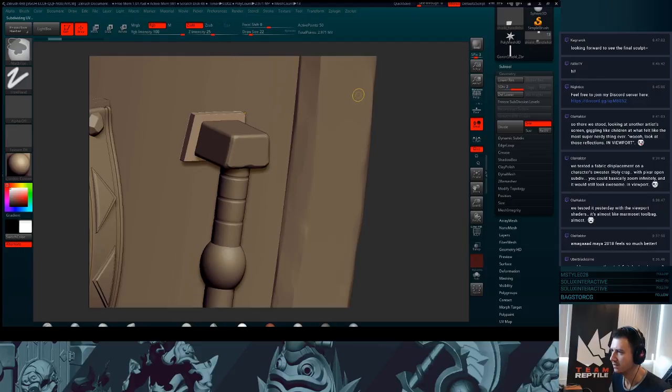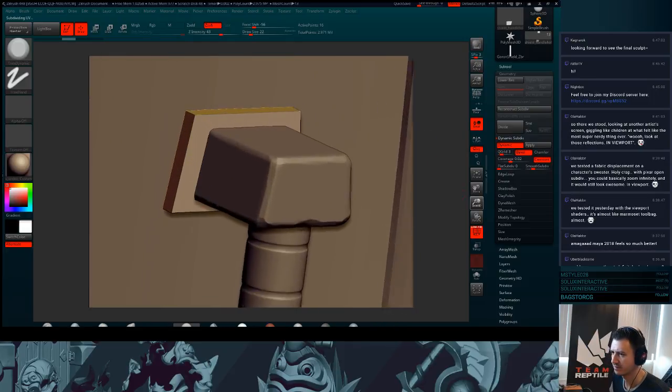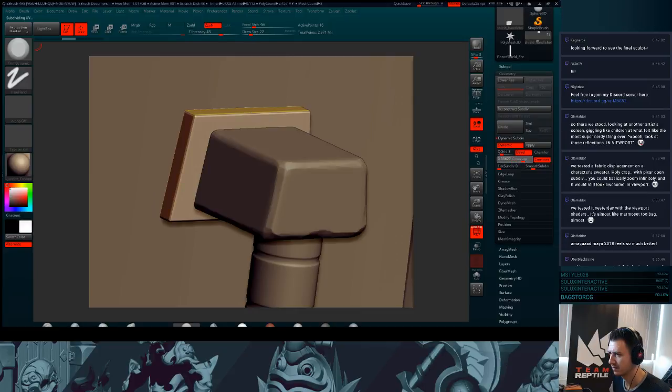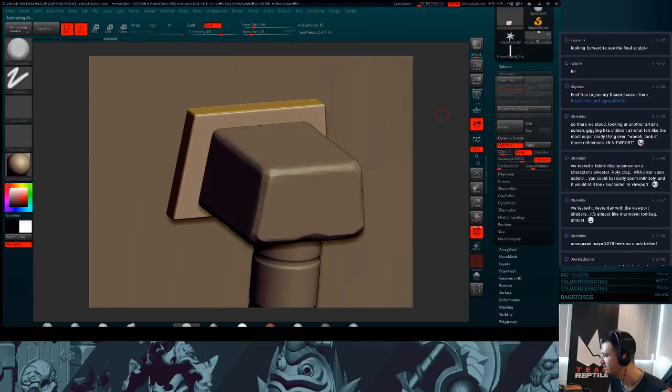I think for these kind of shapes, it's better to use a dynamic subdivision. So activate dynamic subdivision and bring up the Q grid. So we can get more beveled edges. The only downside might be that the poly count is really high. Let's see. Oh, it's only 5800.